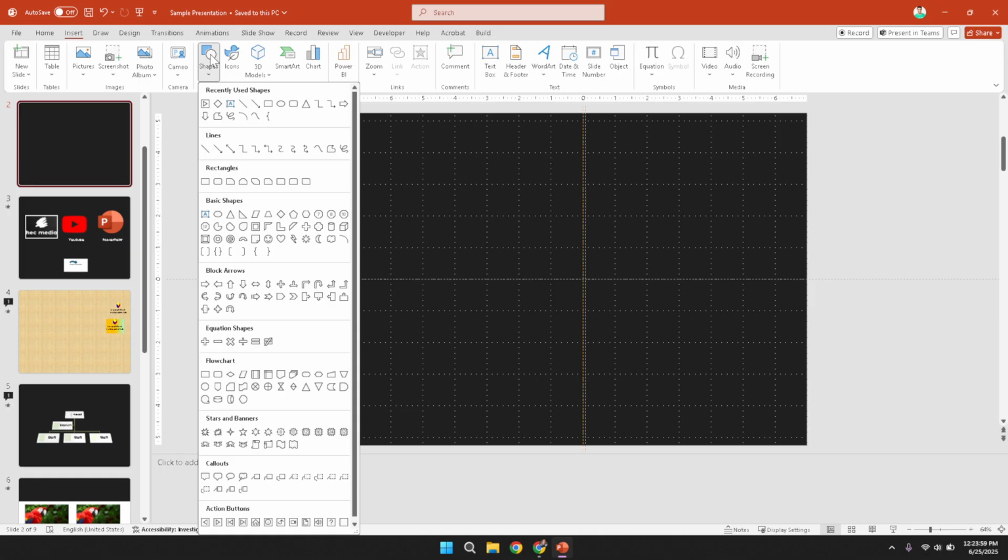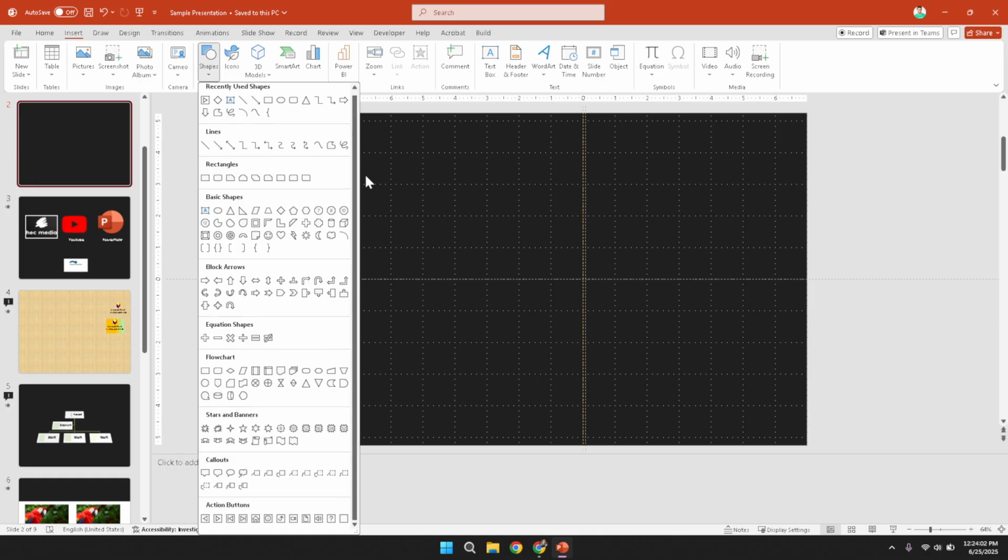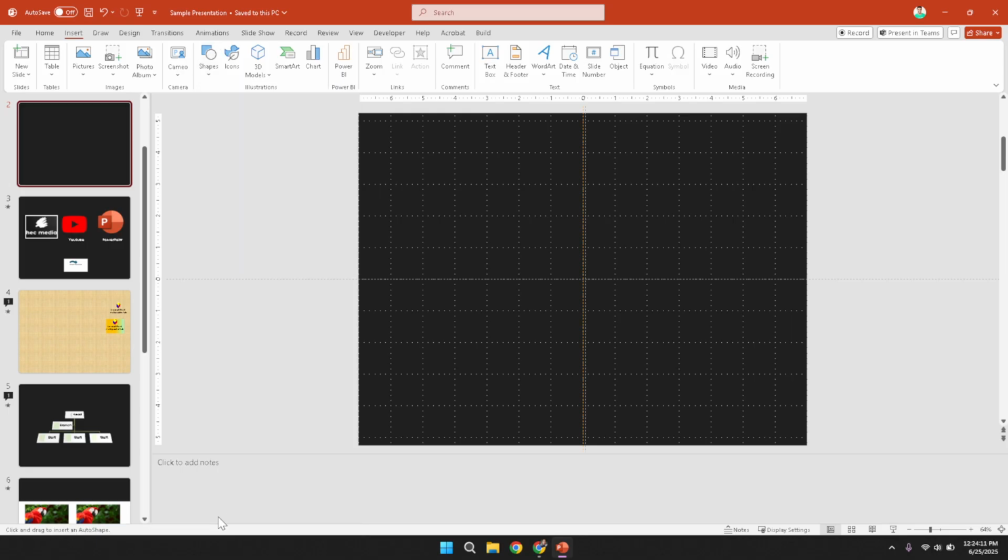Once the Shapes menu expands, scroll down until you find the section that is specifically reserved for action buttons. These buttons are pre-designed to include interactive capabilities, making your presentation more dynamic. Locate the action button labeled as the Go Forward button. This particular button is ideal when you want your audience to move to the next relevant section of your presentation upon clicking.